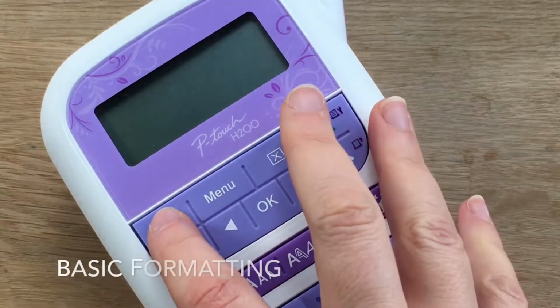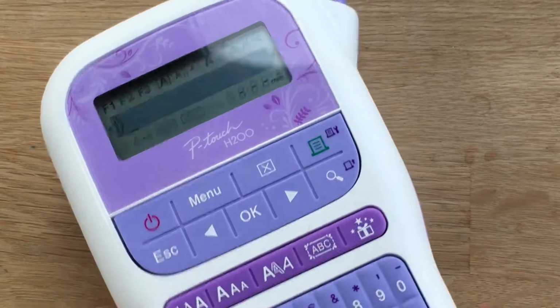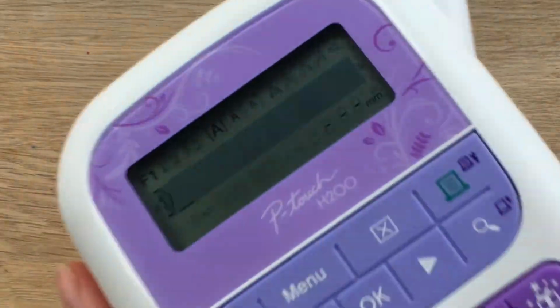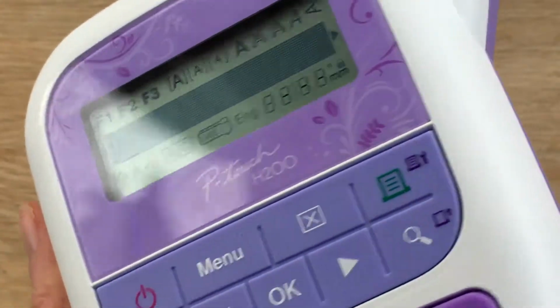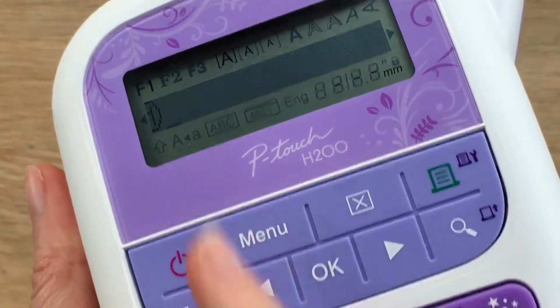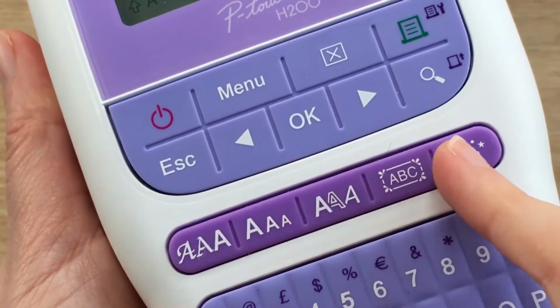So let's look at the basic functions. You'll press your on button there, and you can see a screen appearing with the size. We're going to have to tilt it a little bit like this so you can see what's going on. So you can see a screen appearing, and this is your main row of functions.